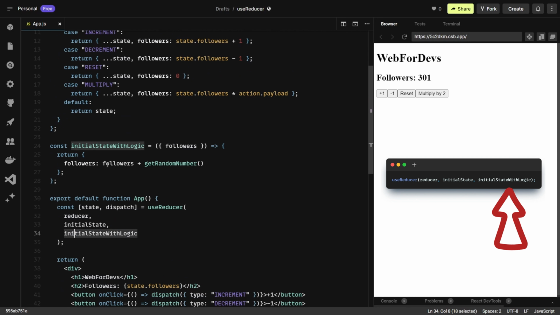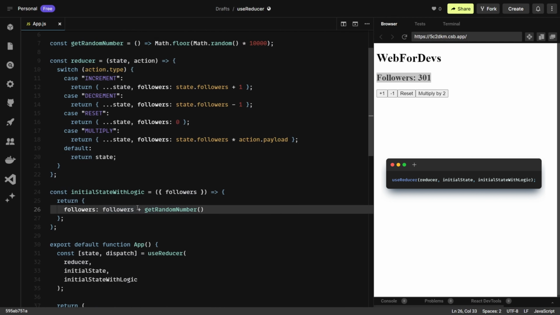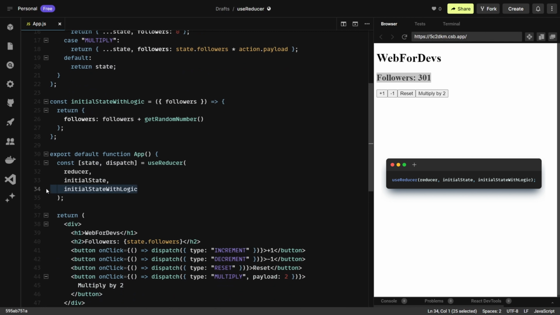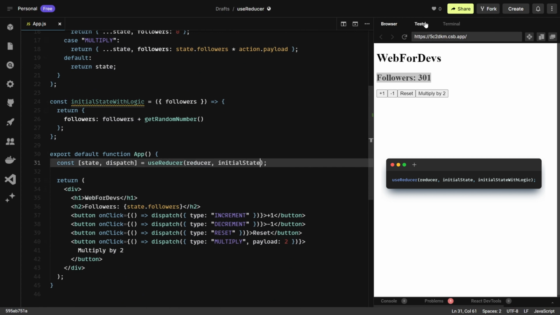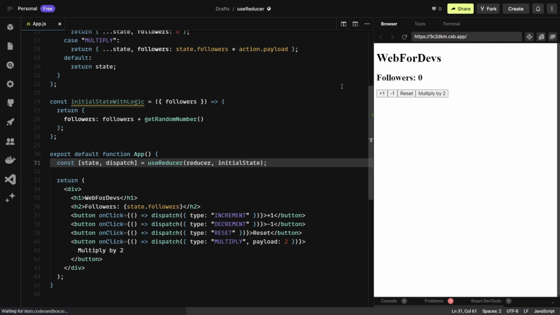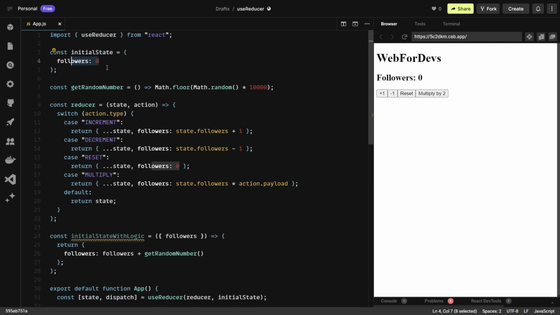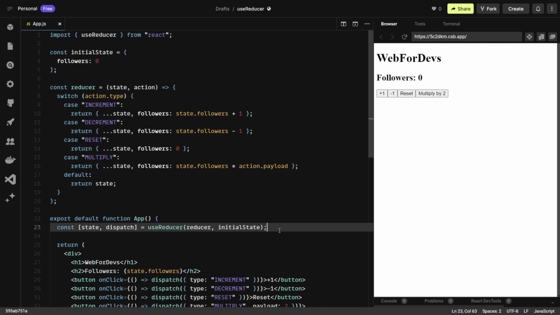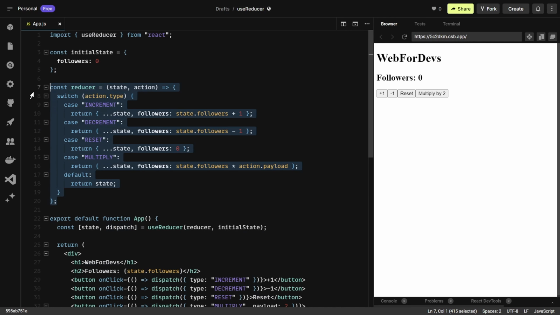The initializer function is an optional third parameter. If provided, it allows you to set up the initial state more dynamically based on the initial arguments passed. If the initializer function is not provided, the initial state will be equal to the initial arguments directly. The hook returns an array with the current state and a dispatch function to update the state.